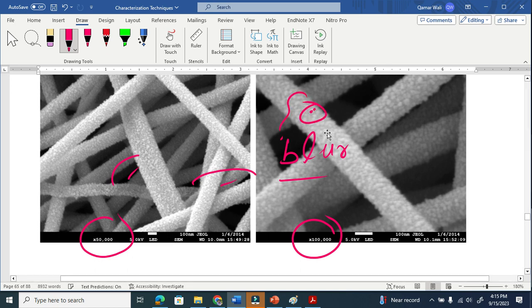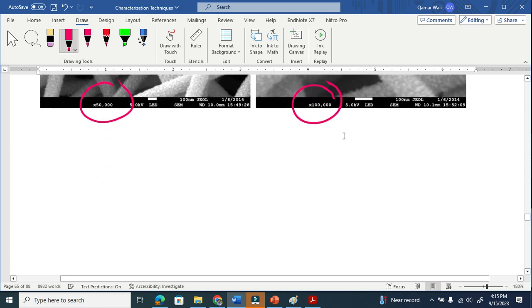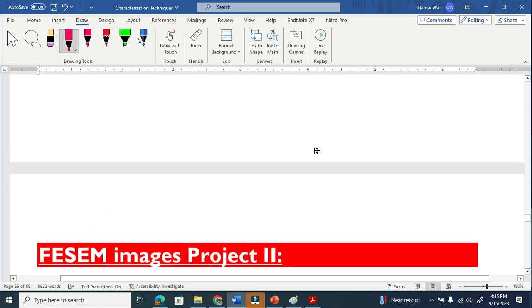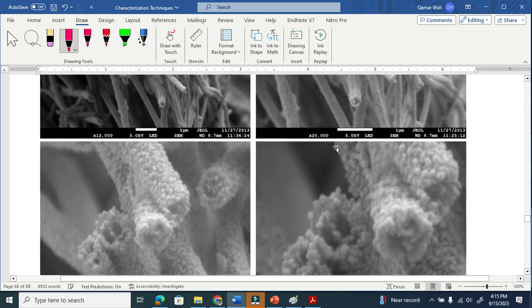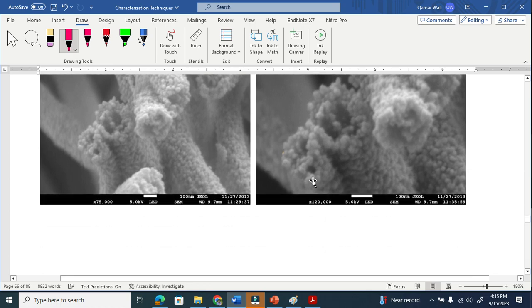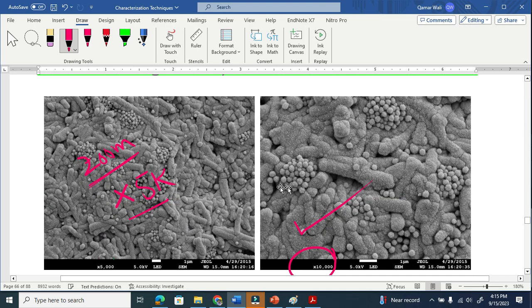I will explain in the next video about TEM, where the two points look separate. Here again, this is 12,000 magnification. When we zoom here, things get clear. You see here, this is basically what magnification means, right?